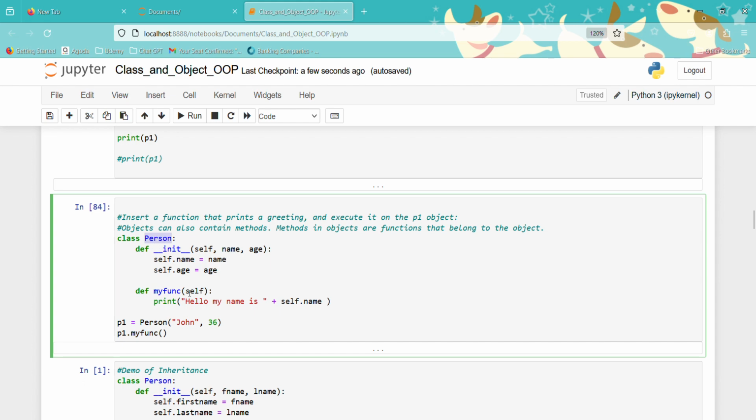So in this class person, if you are given a problem statement to add a function that prints a greeting and execute it on the P1 object, you have to add a new function like this. Remember, a function inside a class is referred to as a method, not a function. So this is the method declaration. It will print this greeting, hello, my name is, and the name.